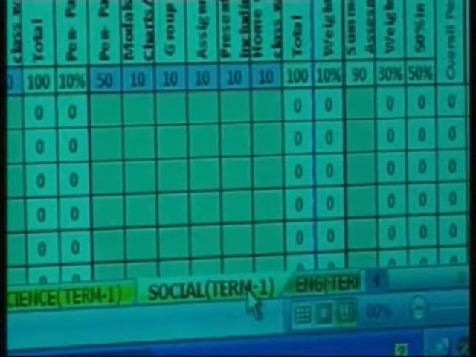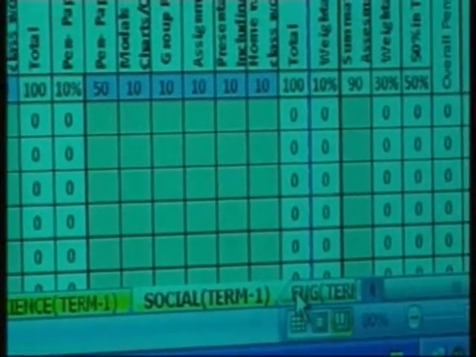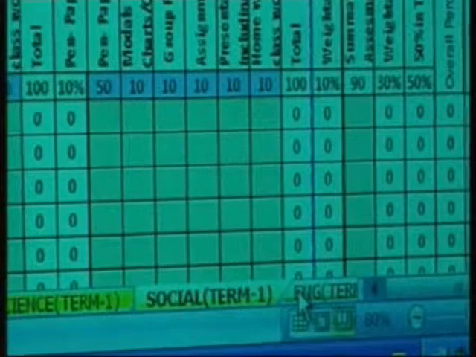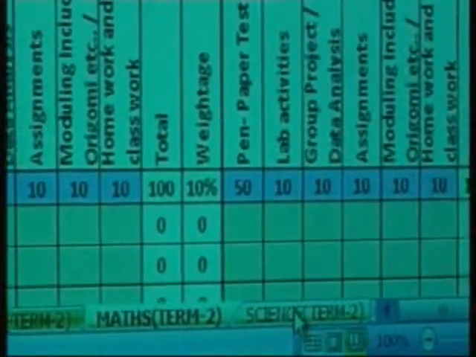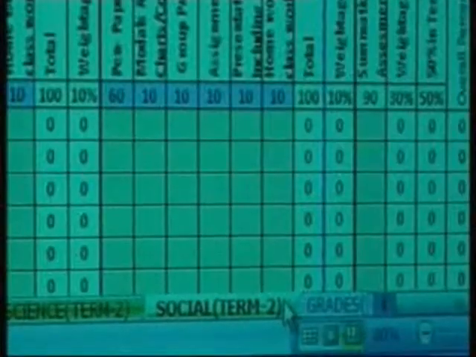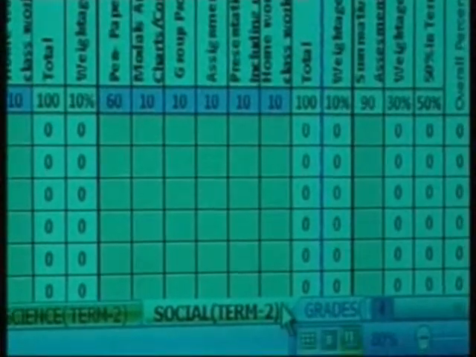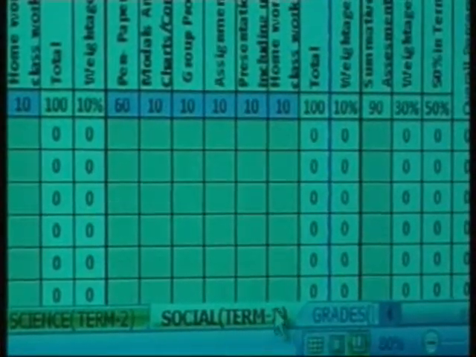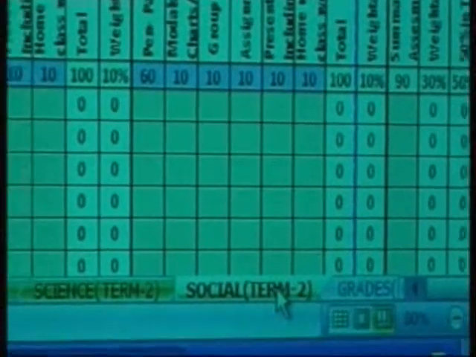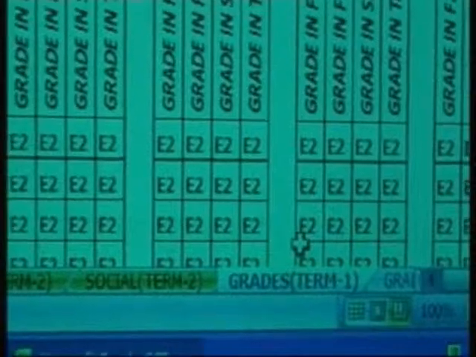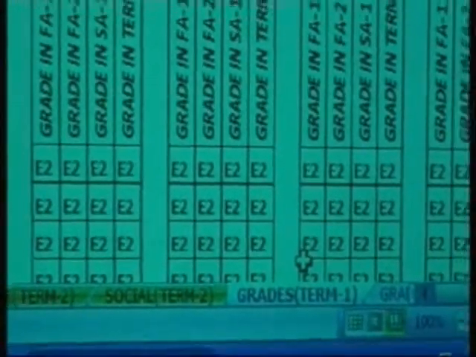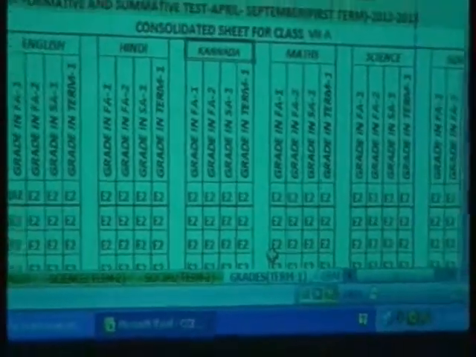Term 1 is completed. Now try to enter the marks in term 2 for English, for Hindi, then Kannada, then mathematics, science, social. Now the entry of marks is over. Thereafter, once the entry of marks is over, the next sheet is grades in term 1. This sheet will be generated by the system itself. We need not enter anything here.